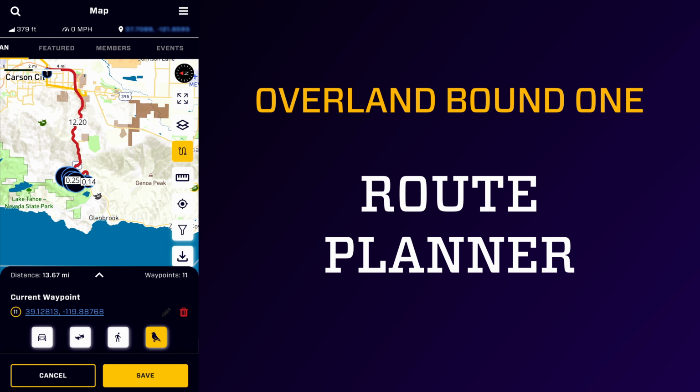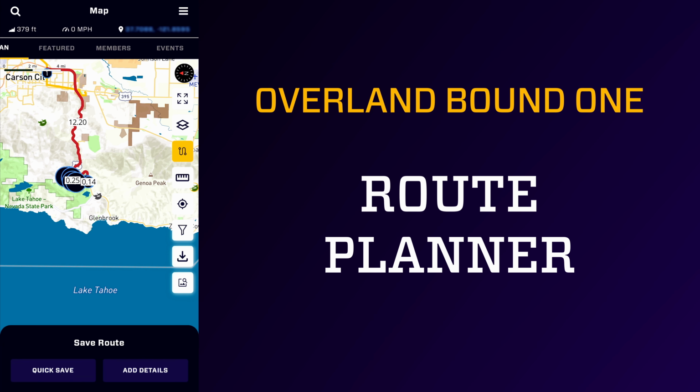Okay, now we're done creating our route. We're going to go ahead and save it. I click save. Important concept: you can quick save, that's what we're going to do today, or you can add details.